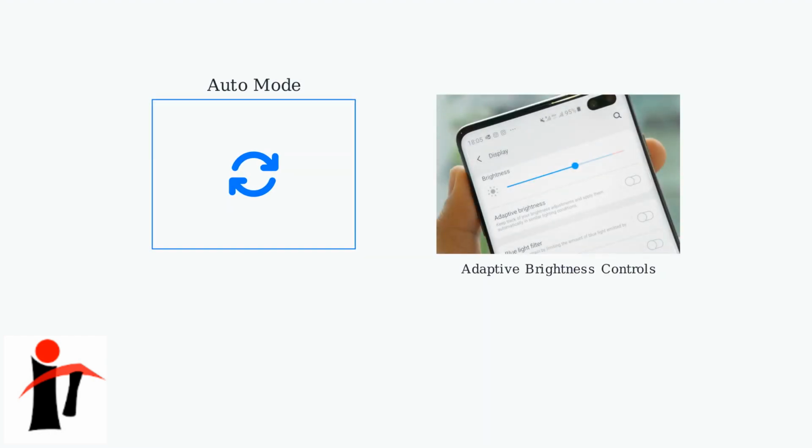Auto mode offers the most convenient experience by automatically switching between light and dark based on ambient light sensors and time of day. This adaptive feature reduces driver distraction during transitions and enhances safety. Tesla's implementation uses GPS data for seamless operation, with 70% of owners enabling it according to recent surveys.